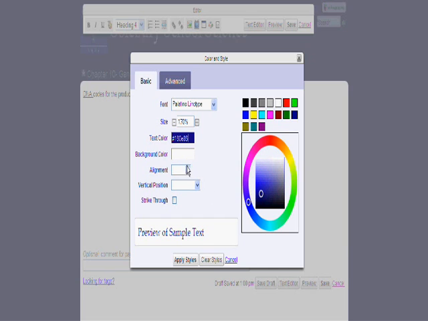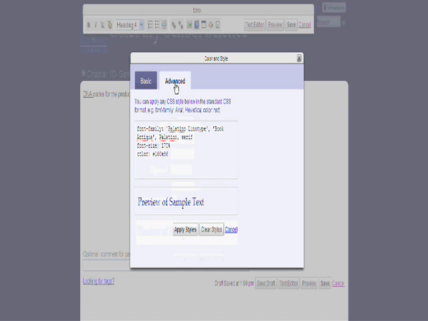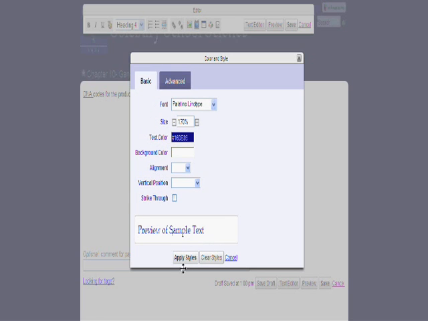Make it blue. Background color, alignment, vertical position. You can make your subscript or superscript here for those of you especially dealing with sciences. Strike through and all that. All we have to do, you make the changes you want and hit apply styles. The advanced is where you have to get into the CSS, which if you're watching this tutorial you probably don't need.